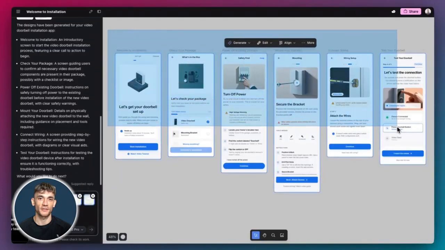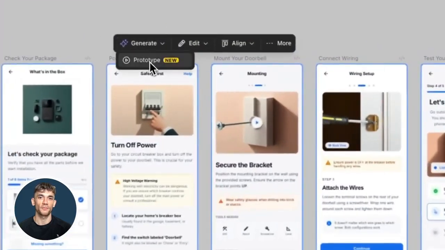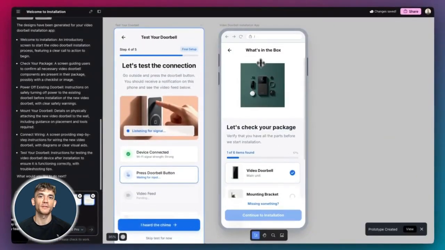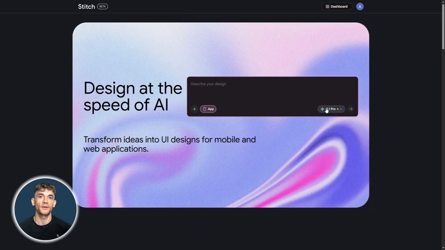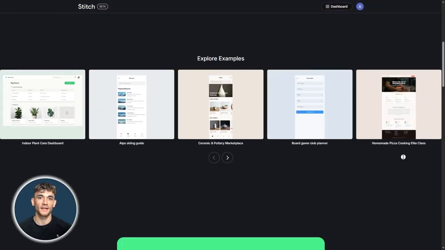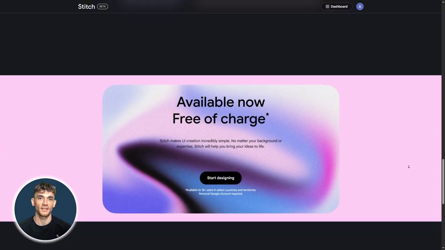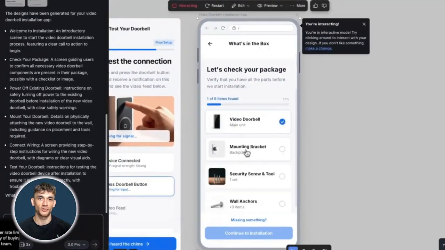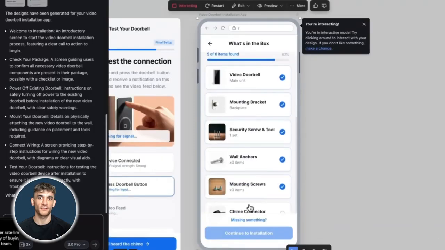To get started, go to stitchwithgoogle.com. Sign in. Pick a mode. Write a specific prompt. Iterate with the chat. Export when ready. That's it. The tool is approachable. The learning curve is low. The main skill to develop is prompt writing, which just takes practice and gets better fast.